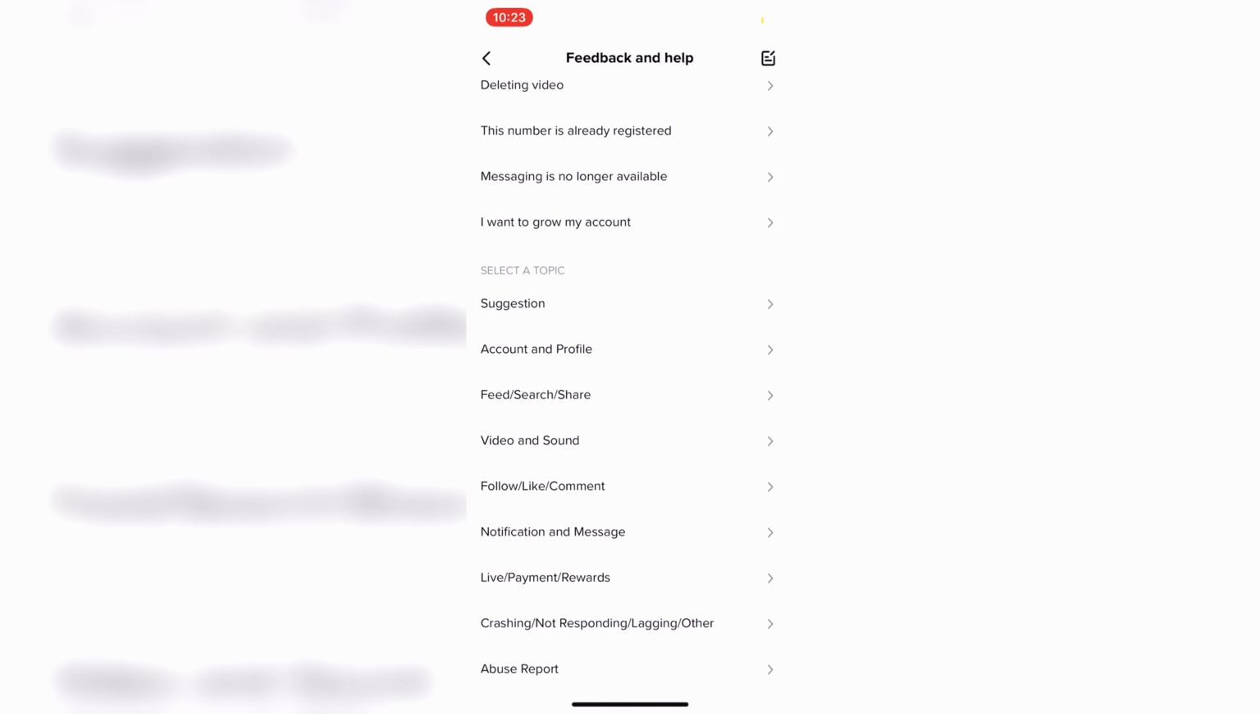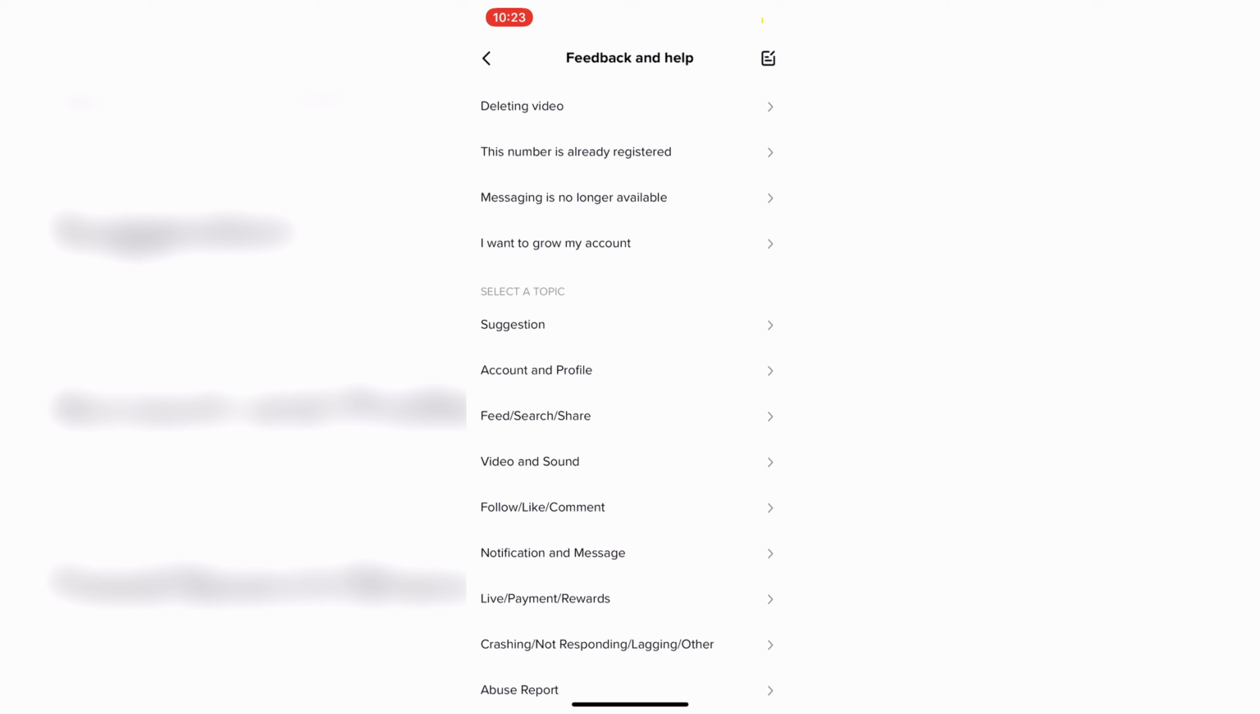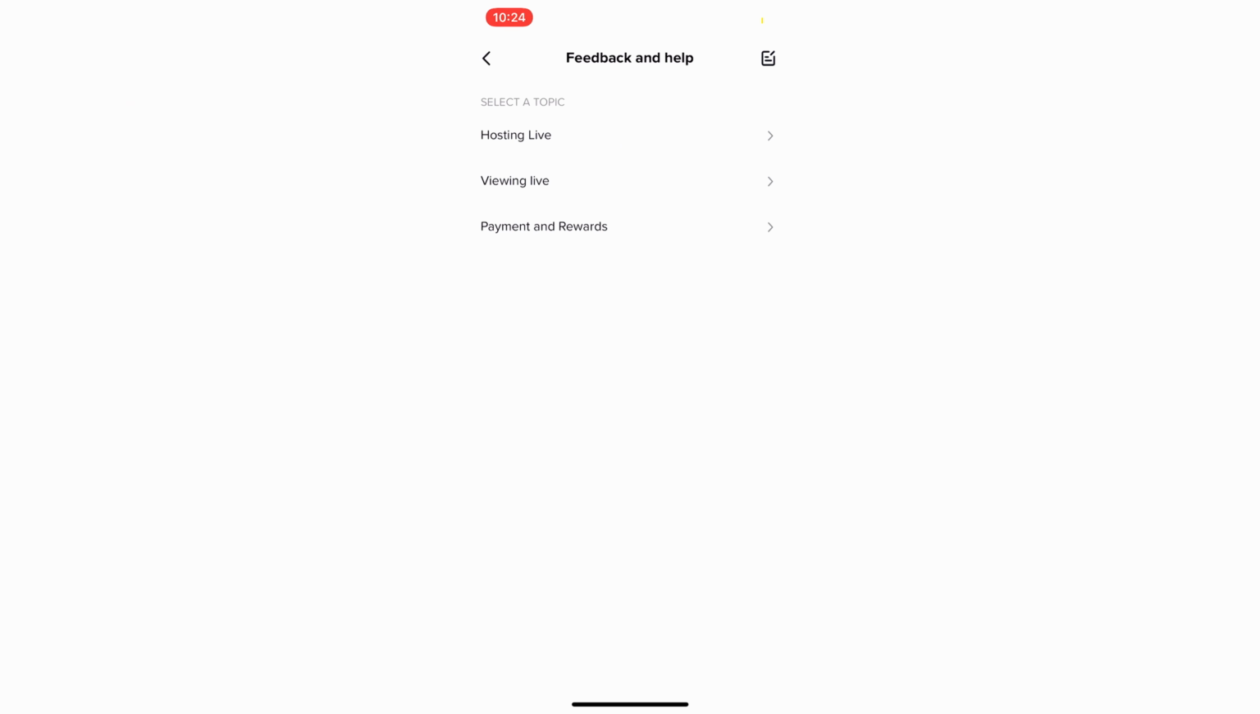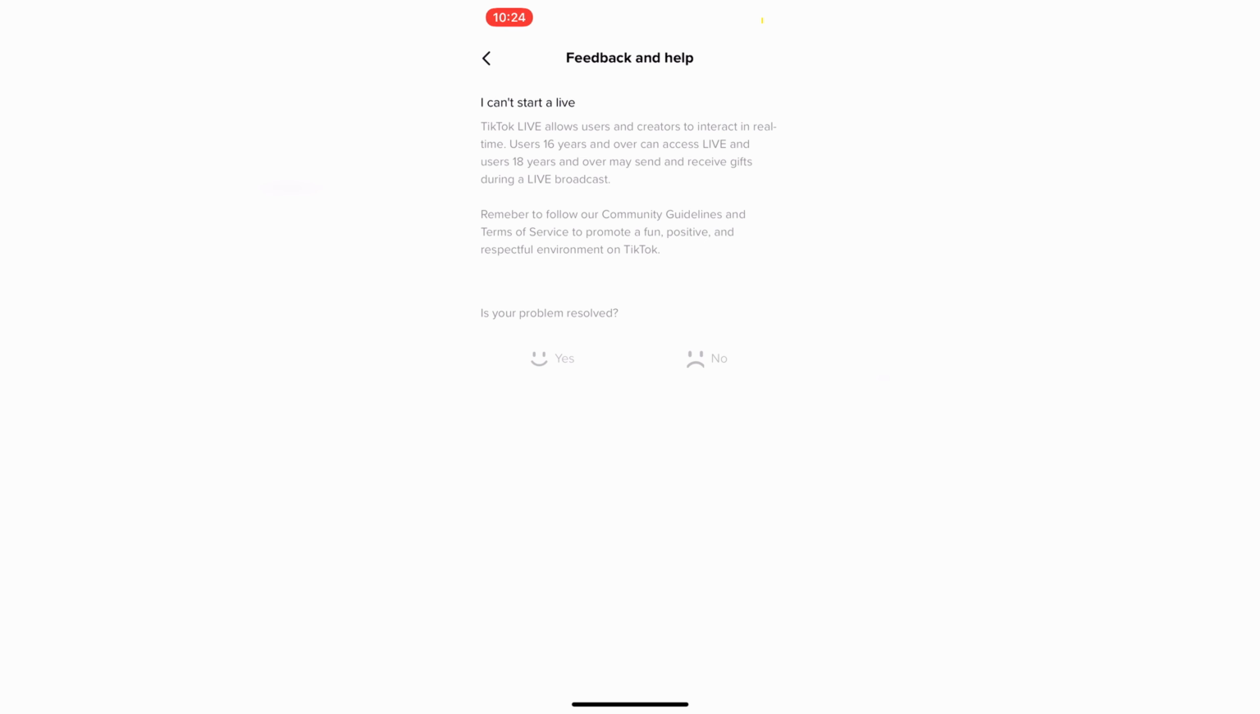Then once you're here, you guys can scroll down and click on the live/payment/rewards option. Sometimes they do update this though, so if you're seeing something different, just click on one that says live. You just want to make sure it's for live. And then once you're on here, you can click on hosting live. And then you could put I cannot start or I can't start a live.